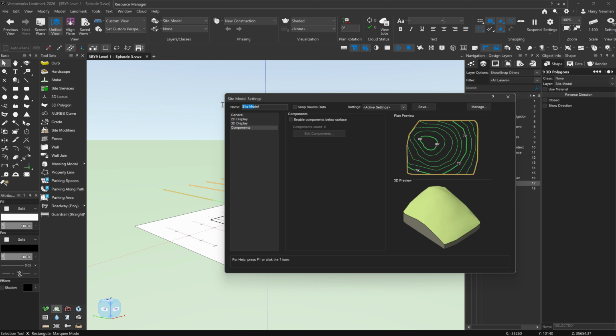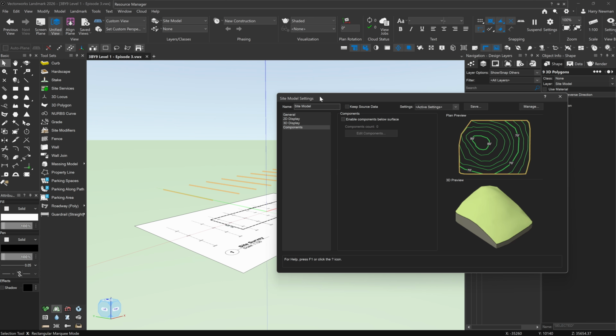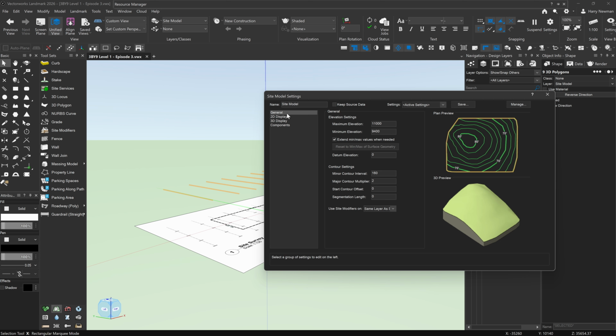So first up, you want to name your site model. I normally just call it site model. There's normally only one, so it's pretty easy. You can keep the source data, which is keeping the lines, if you'd like. Sometimes it's good to keep these, honestly, not a bad idea, but I'm not going to bother. Maximum elevation, so this is our highest point, which was the 11 meters. Minimum elevation is our lowest point, which is the 9,400.